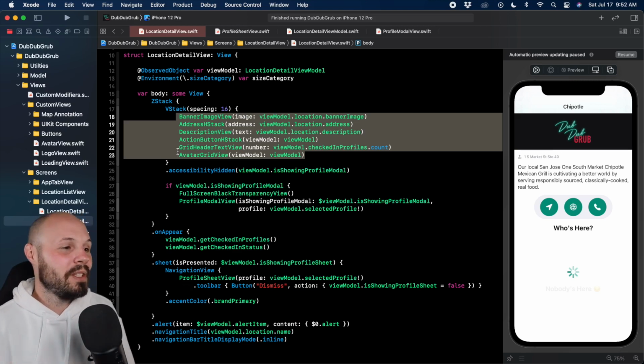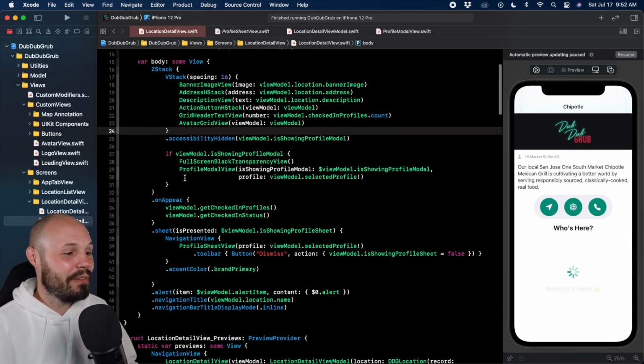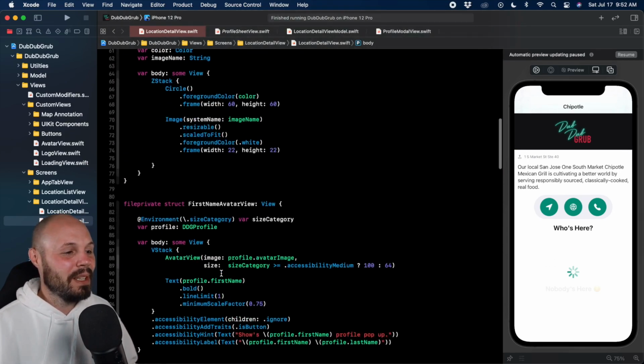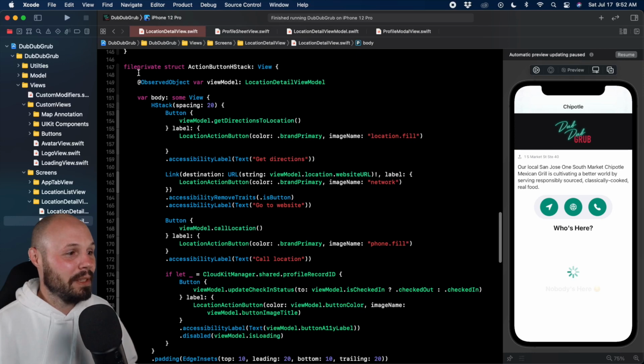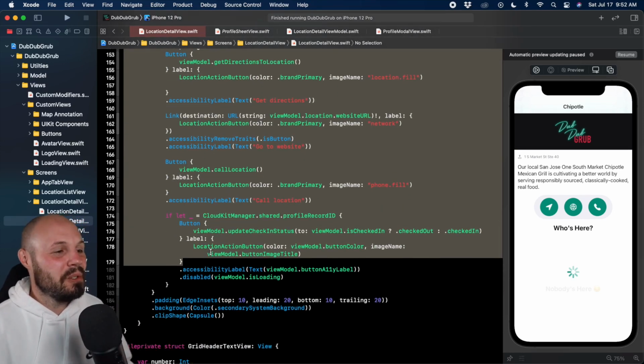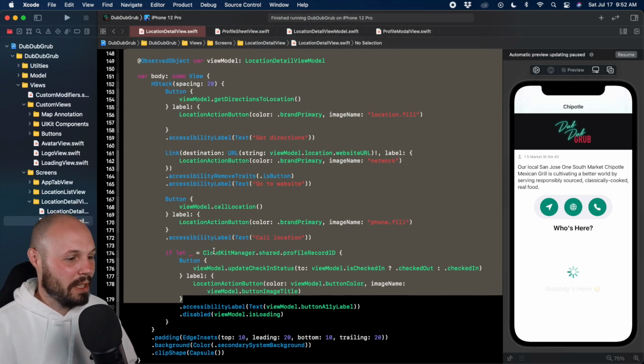Okay, that wraps up our location detail view. I'm so happy this is finally refactored. This looks so much better, even though I still don't love our action button H stack, but again, I've looked at this a bunch. I mean, there's some stuff you can do, but I think it is what it is.